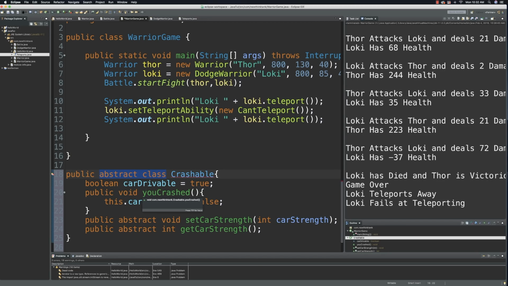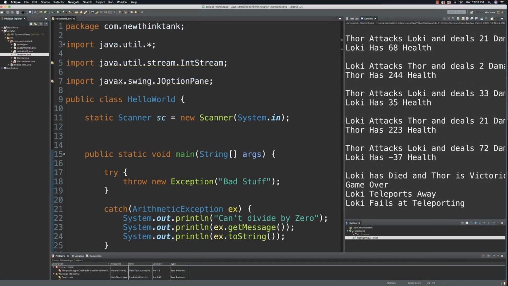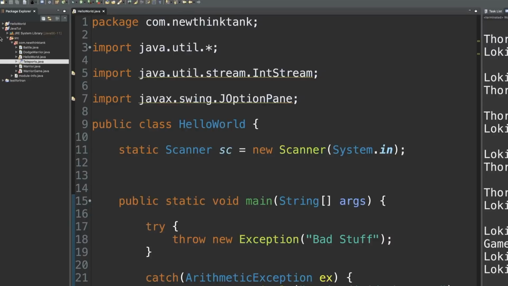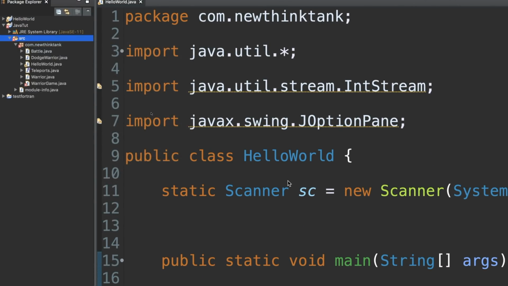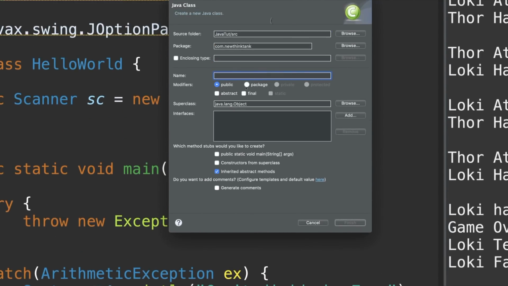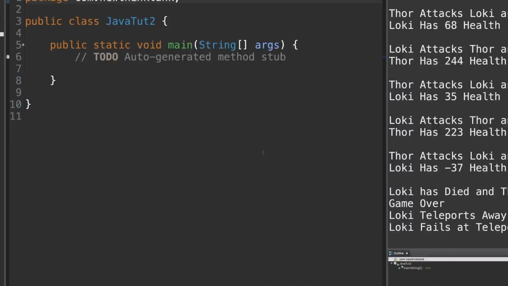And now what I want to talk about is streams. Okay, so now we're going to talk about streams. I'm going to create another class because everything's getting kind of busy here. So let's go class, and call it Java Tut2. Let's get a main function inside of here and click on finish, and there we go.